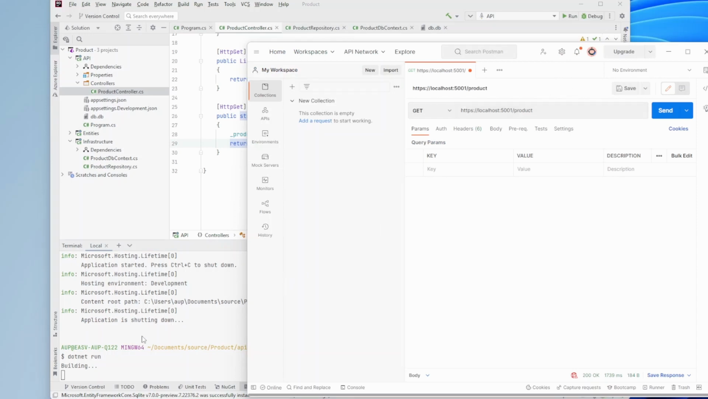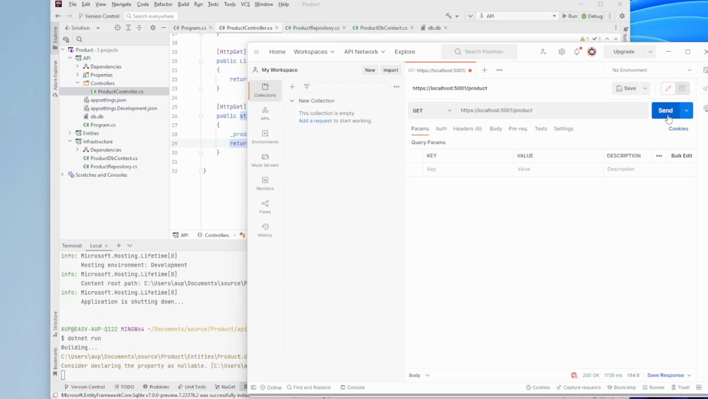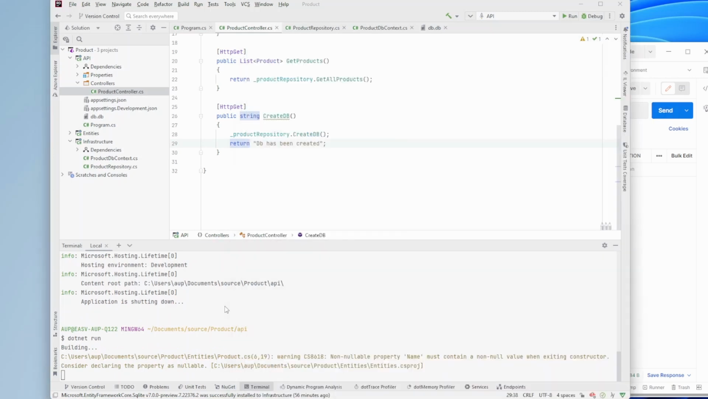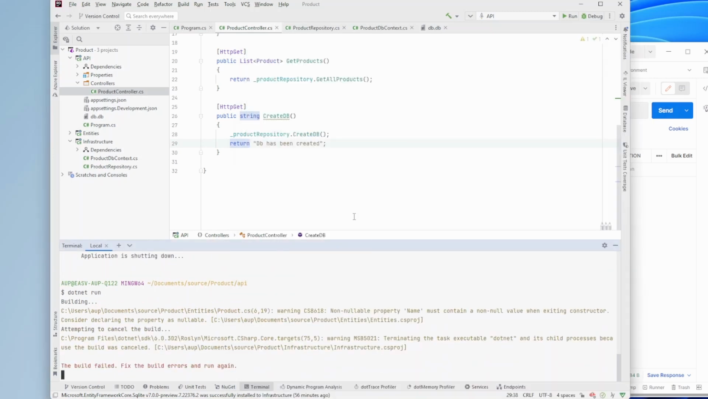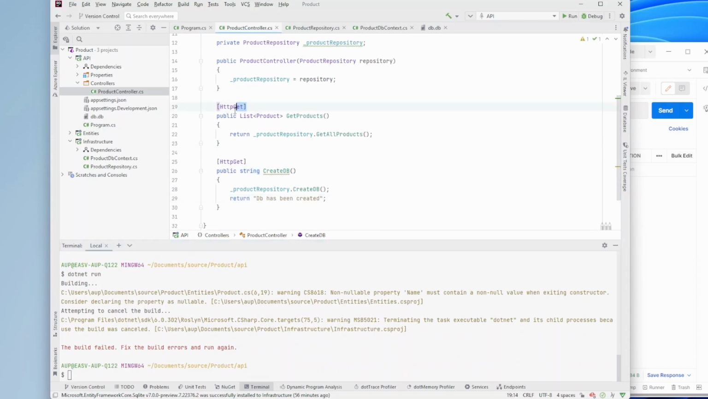And as soon as it is ready here, we'll start sending the request from Postman. And there was one thing I forgot to add. You see, right now we have two HTTP GET methods, and the problem with that is they essentially have the same route. So I'm going to put this one inside of a route and call it CreateDB, like this.